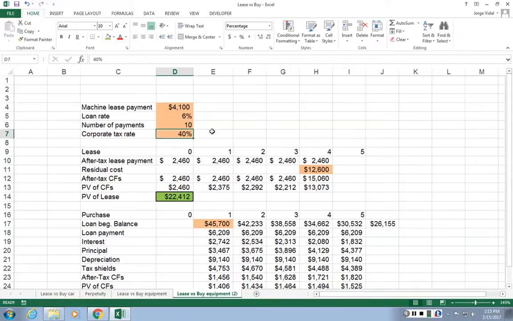You already have a template for 5 payments. Now you have to extend this to allow 10 payments. So it's going to be 10 loan payments, and it's going to be 10 lease payments. And let's assume the same numbers. The only difference is the number of years. So what do you have to modify? Everything is the same, just 10 payments, 10 years.